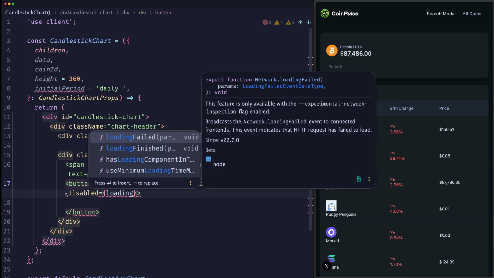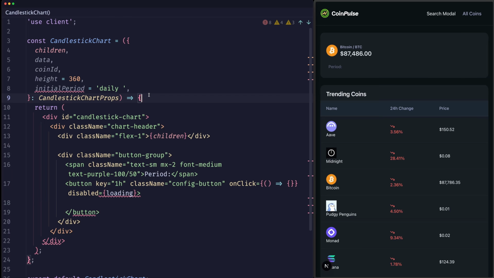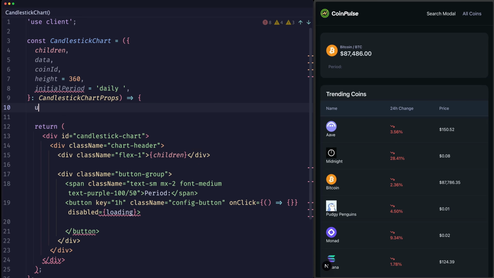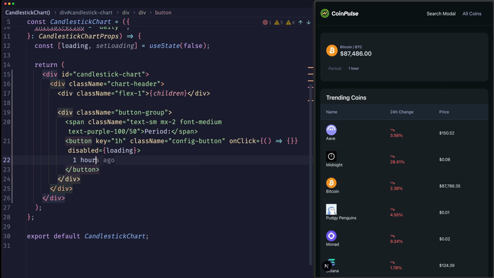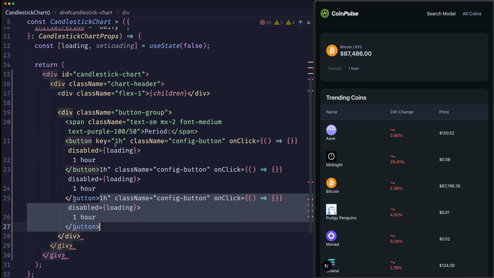And that loading will, of course, be a new state that we can create and track right at the top of this component. So I'll say use state, loading, set loading, and at the start, set to false. And within the button, we can say something like 1 hour. There we go. So now we can see the button for 1 hour, and we want to have multiple of these buttons, like 1 day, 1 week, and so on.